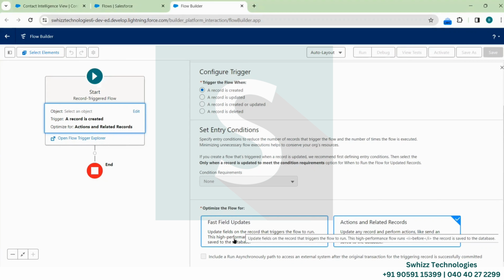See, this high performance flow runs before the record is saved to the database. So before the data is going to the database, it will trigger. If I want to capture anything before the data is saved to the database, then we have to use Fast Field Updates.